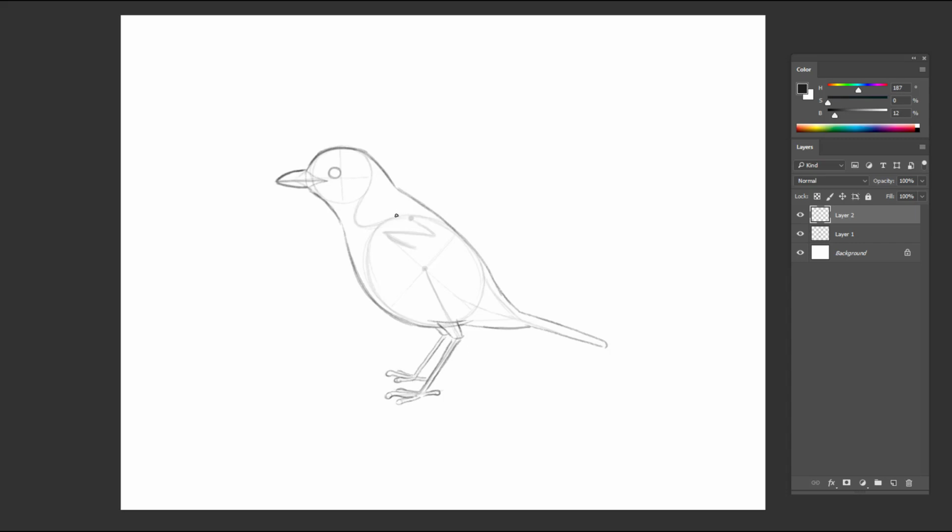Lastly, let's add in the wings. From the shoulder, connect the wing to the wrist. Swoop all the way back to the tail, a bit out of the body, to block in the long feathers. And complete the shape by drawing in the back of the wing connected close to the shoulder area.